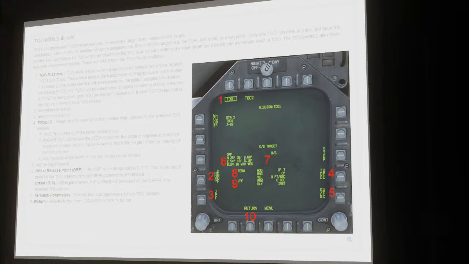TOO missions. TOO mode allows for 2 missions to be defined per station, labeled TOO1 and TOO2. These have independent parameter settings unique to each station. The boxed profile is the one that will be executed by the station assigned on release. The boxing of TOO1 or TOO2 will be saved when stepping to another station. When no air-to-ground target is designated, both TOO profiles are crossed out. A valid target designation is the only requirement for a TOO release. 2 and 3 are not implemented.